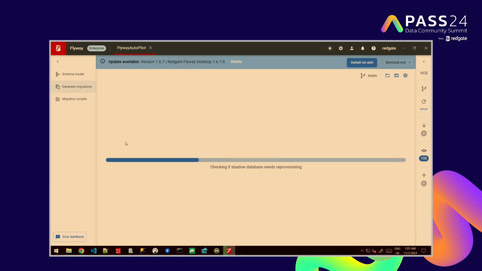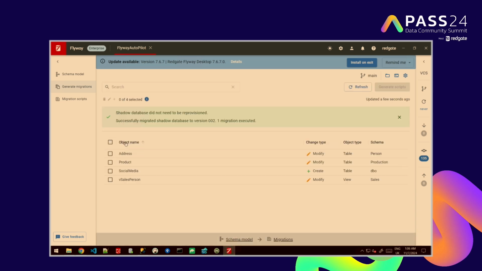But what I've just done there is click Generate Migrations. This is something Flyway's got baked into it. It knows the differences. It knows we've got a new table. We've made some changes, and it's intelligent enough to build you a migration script, one single script to run against your prod database to make it look like dev.